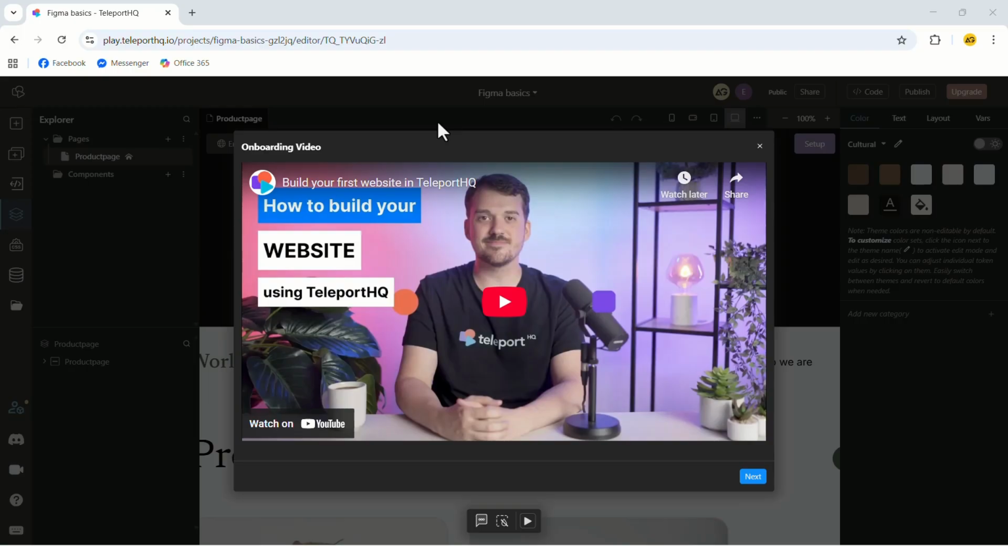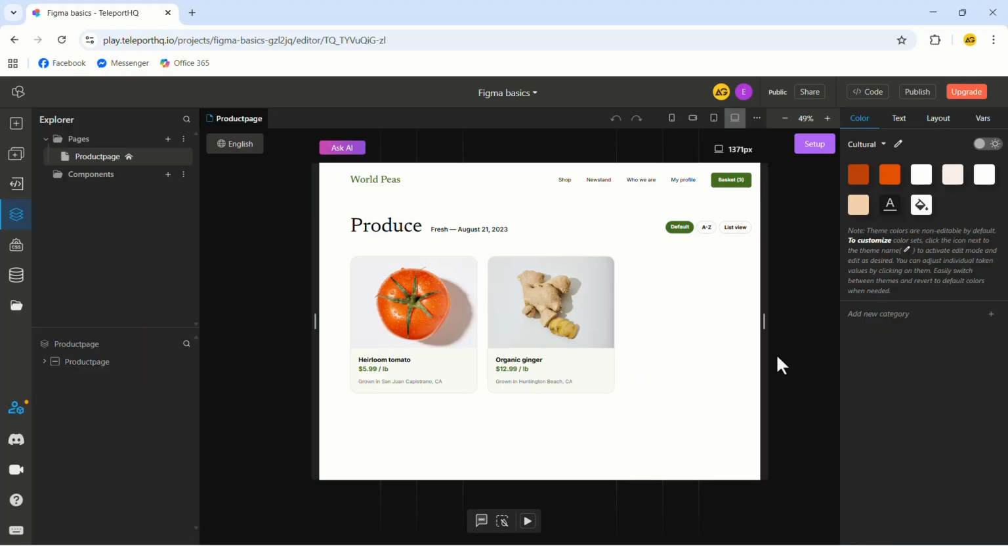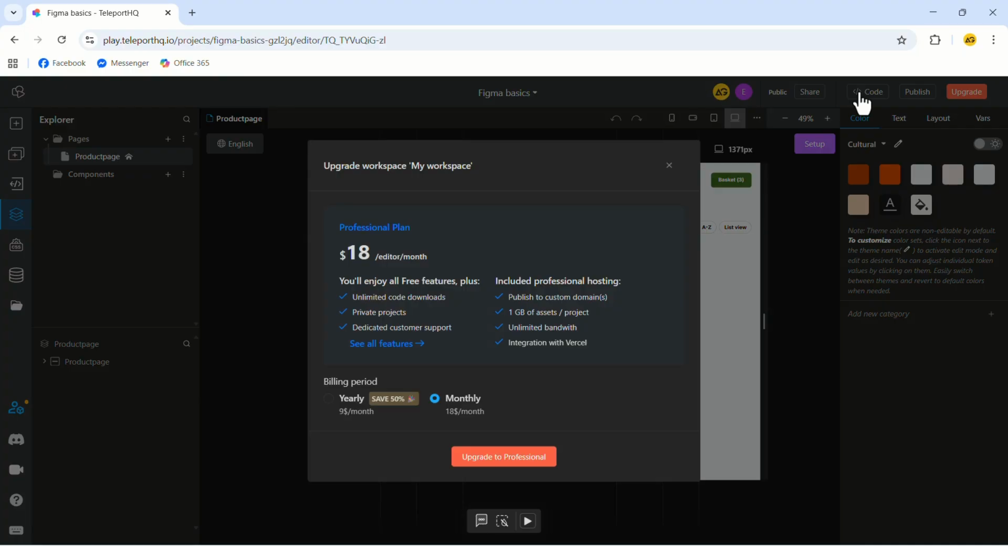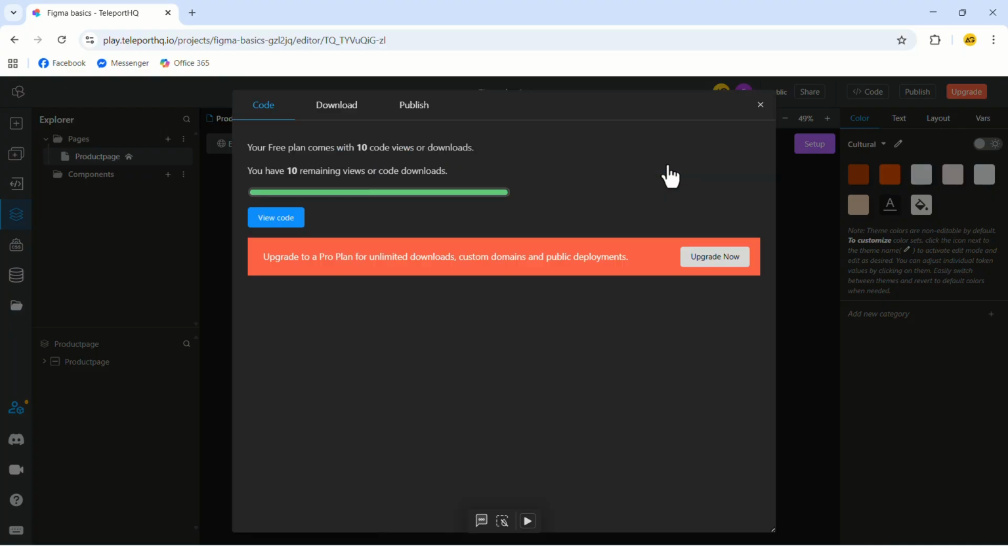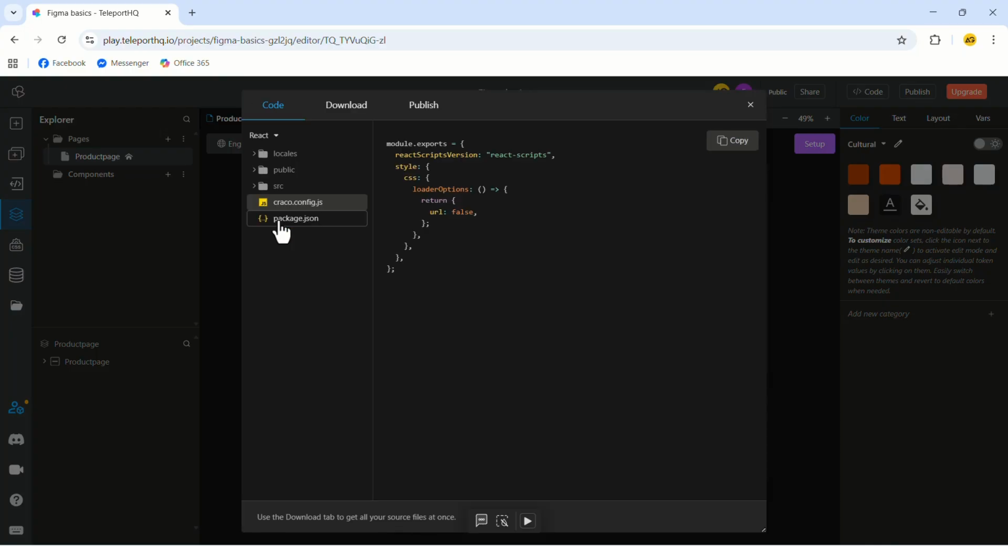A pop-up should appear about the plugin. Close the pop-up. This is the layer that we selected earlier. In the top right menu, click on Code. A pop-up should appear about the pricing of the plugin. Simply close the pop-up. Now, click on View Code.